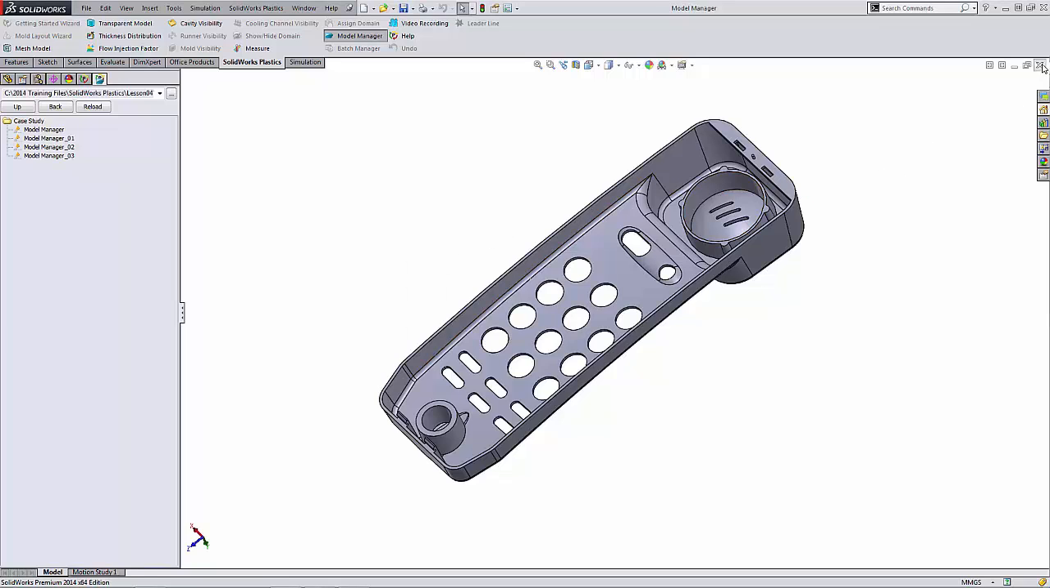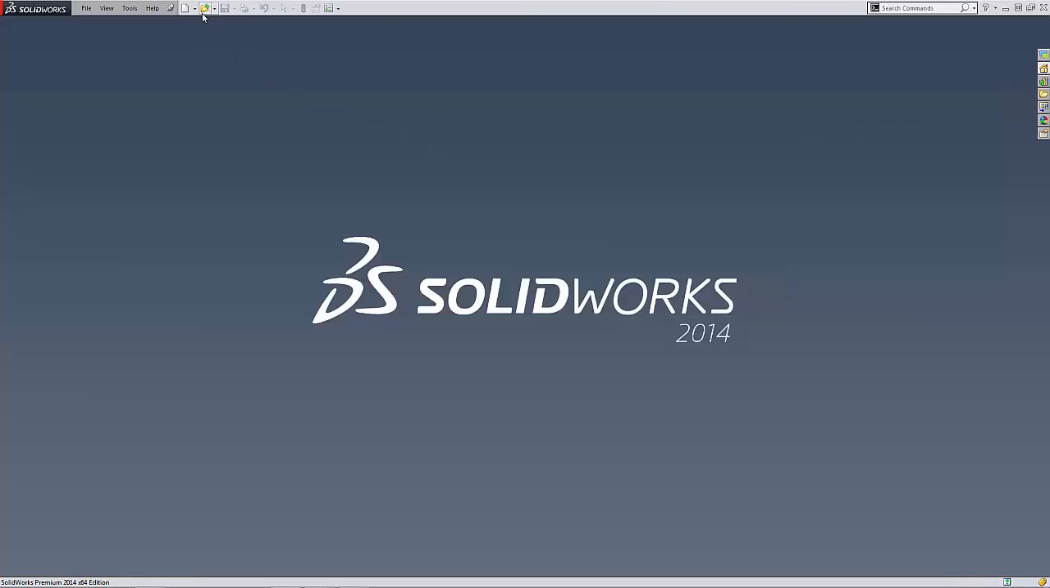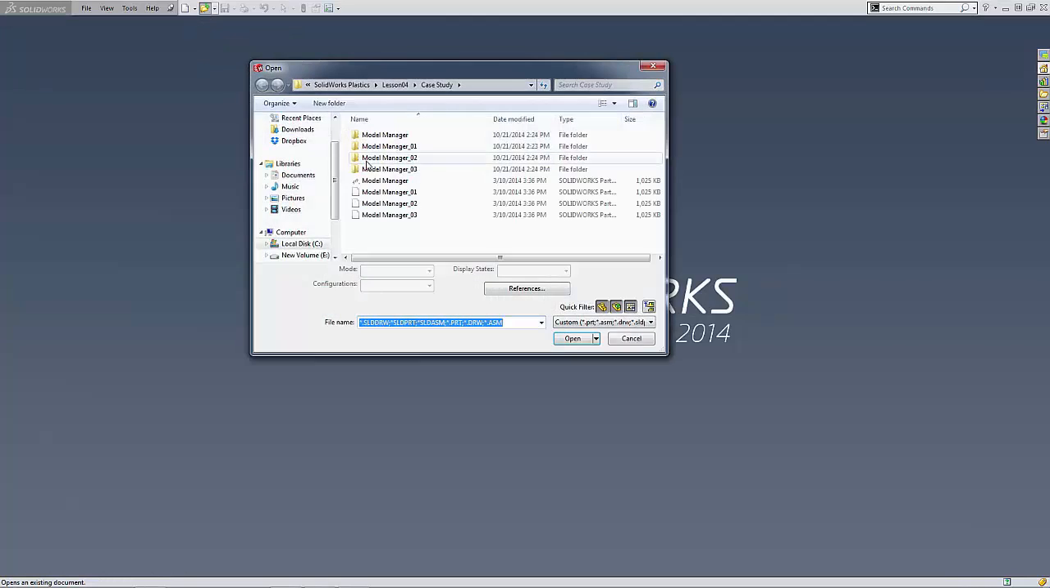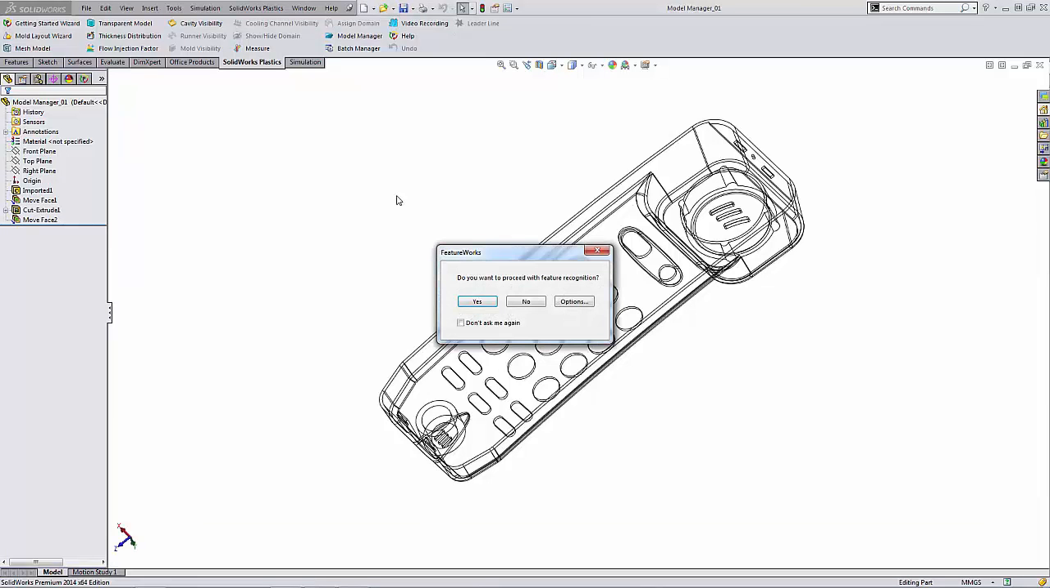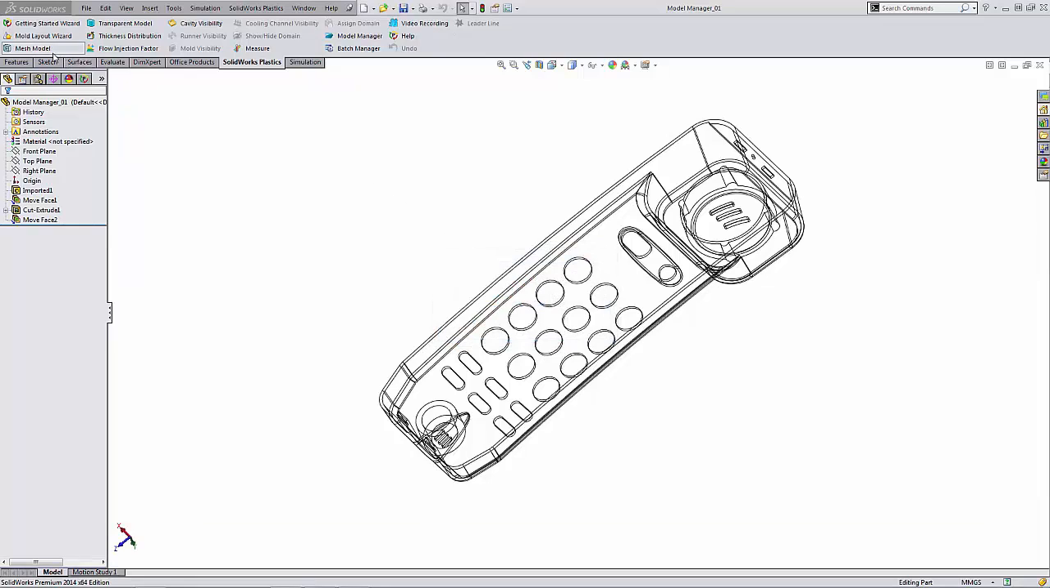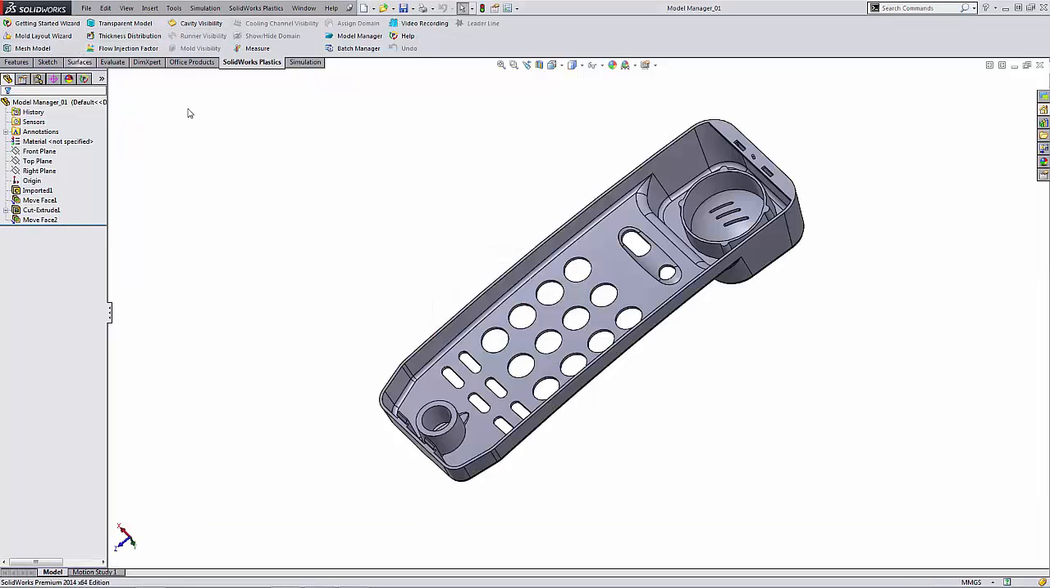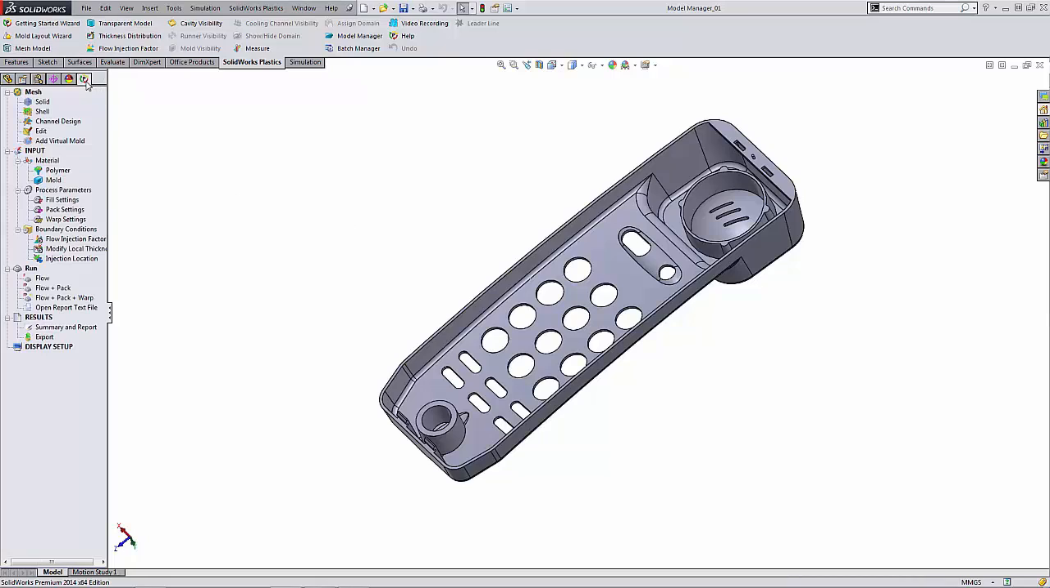So now what I'm going to do is close this model and open up one of the copied models. As you can see here, you can see those folders listed there as well as an additional copy of the part for each new instance. And at this point, I could go in and add additional settings, mesh it, and run this study for this instance that I've created. So there you have it.